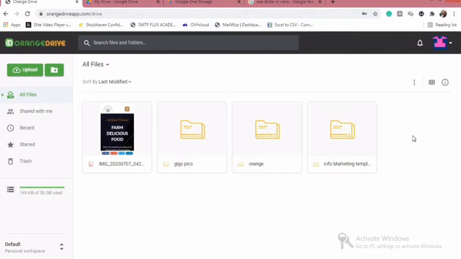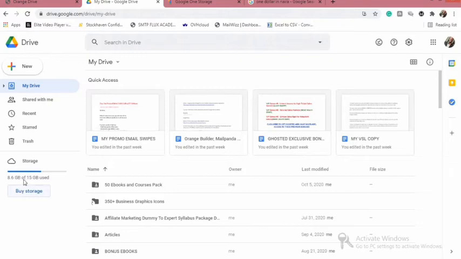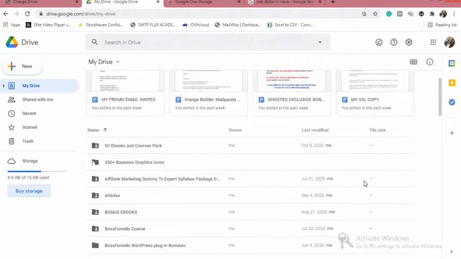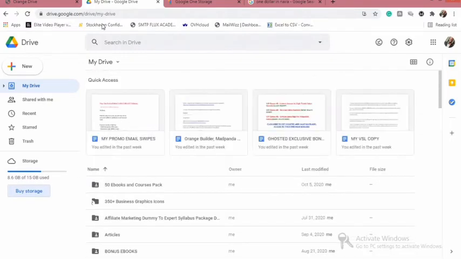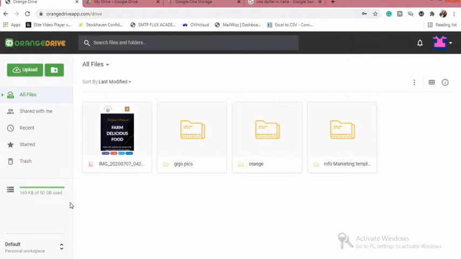Having this amount of space gives you the ability to upload whatever file you want, as much as you want. 50 gigabytes is very large. I've been using 15 gigabytes from Google for a very long time, and I have lots and lots of files in there, and you can imagine how many files I can save when I have 50 gigabytes to use.